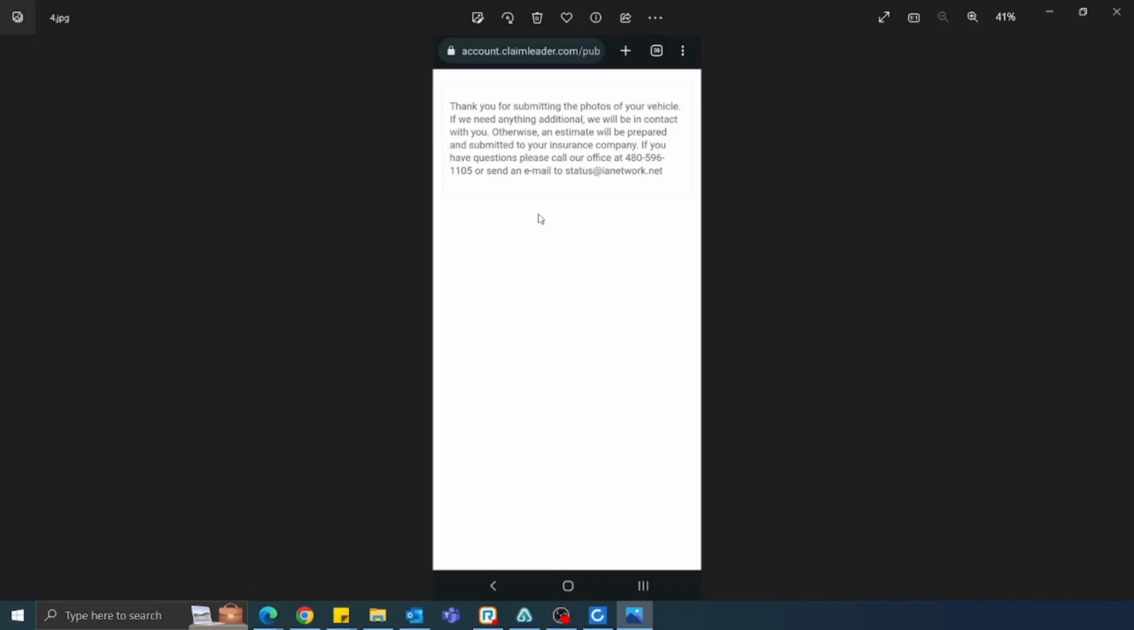One thing I do want to point out is we don't want to go back from this page. I have heard from appraisers in the field that that'll actually undo their progress, where it'll unsend those photos. So what you want to do is just go ahead and close out the tab. This is what it looks like in Google Chrome on an Android.